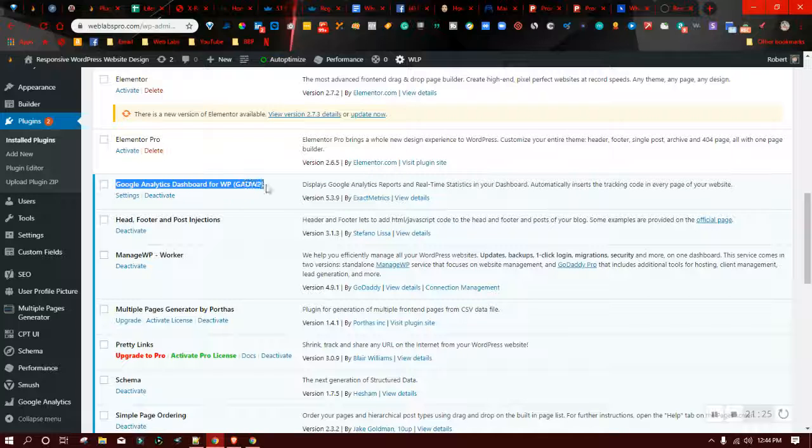Google Analytics dashboard for WordPress. This is definitely one that you want to add to your website. This Head, Footer, and Post Injections is another great plugin to add.